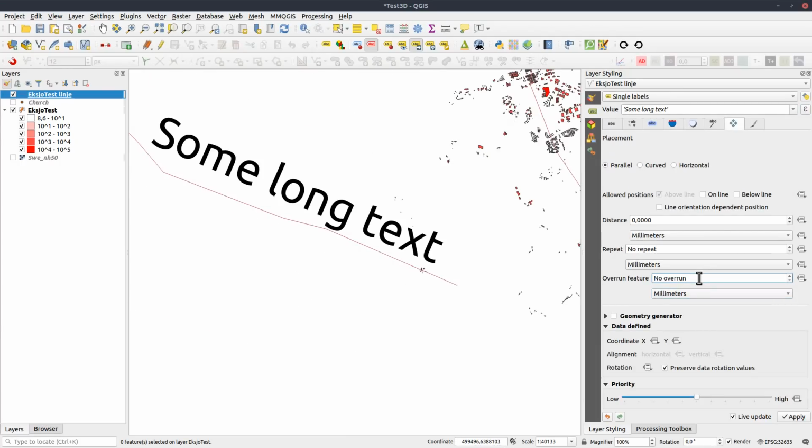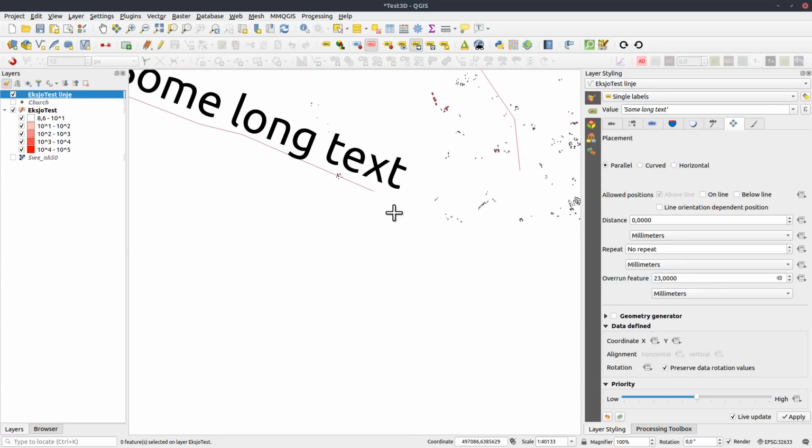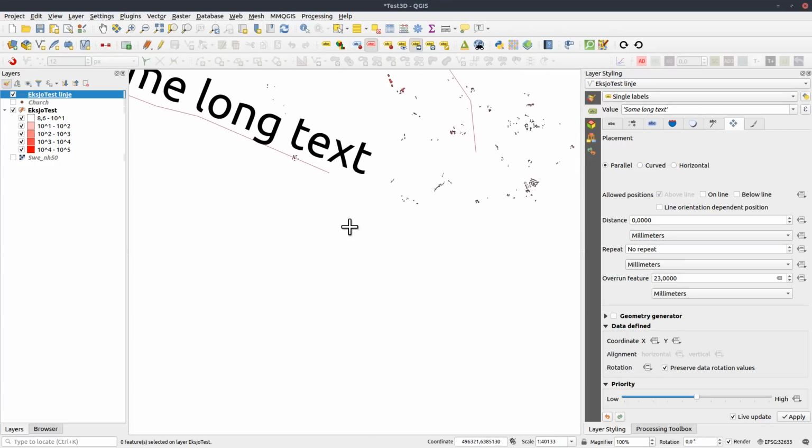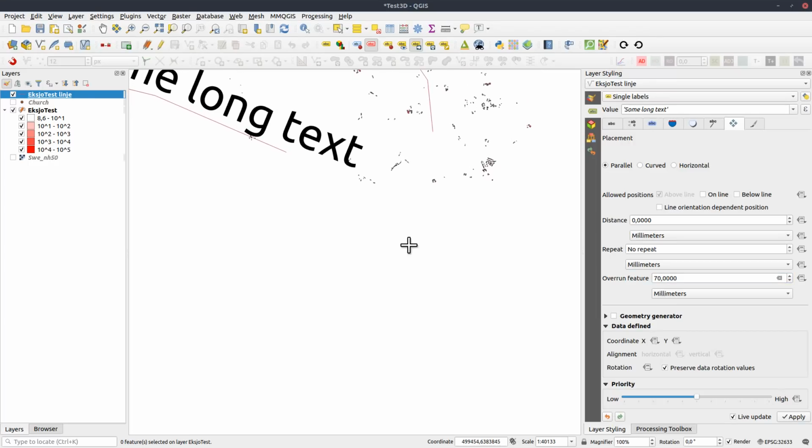You can set overrun feature to a value. So when you move away, maybe this was a bad example, but here it sticks out a bit at least. If we increase it even further, it's possible to have the text displayed even if the lines are shorter. And you can specify by how much in the placement settings for the labels. Overrun feature.